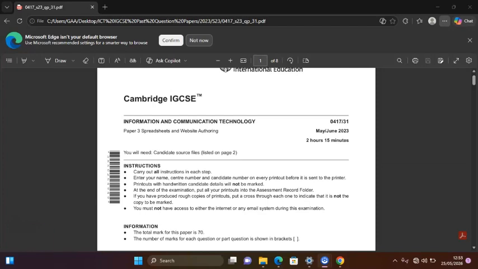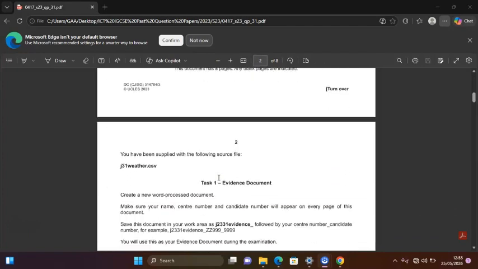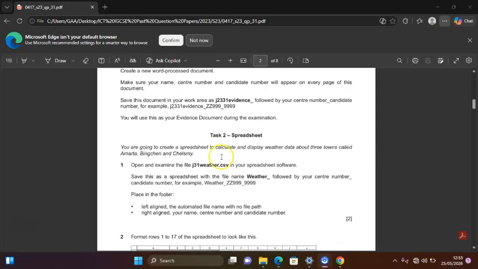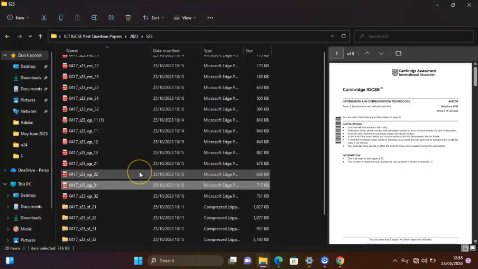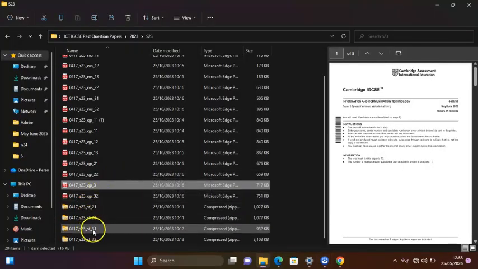So today we are going to be doing May-June 2023 question paper 3-1. We'll be looking at the spreadsheet aspect. All right, so that is task 2. We are going to create a spreadsheet to calculate and display weather data about three towns called Amata, Bengchen, and Chelsea. All right, so let's look for our source files.